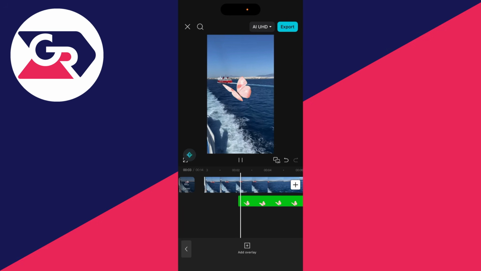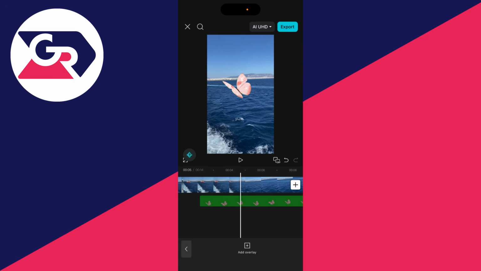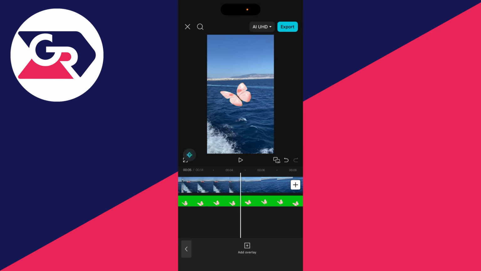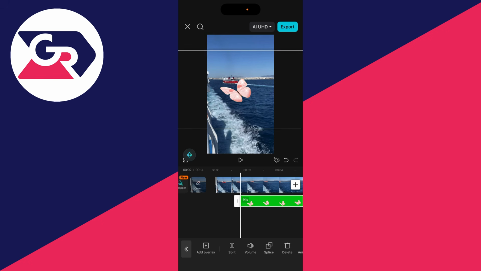Play it back and you can see there it is. And of course you can tap on it and tap on holding it to adjust where it is. And you can also adjust the start and end points by tapping, holding and dragging them. And you can adjust it where it is in the preview as well by tapping, holding and dragging.